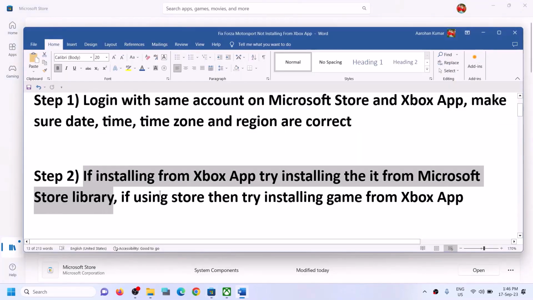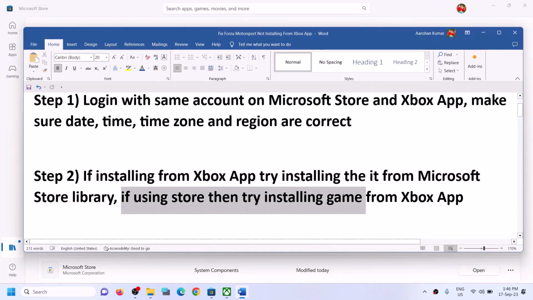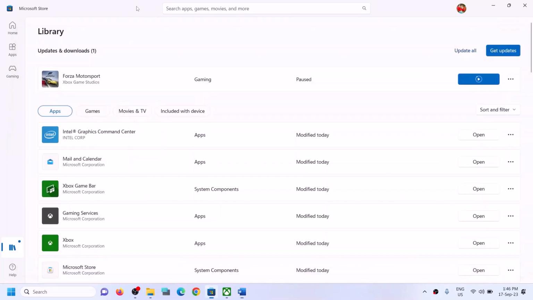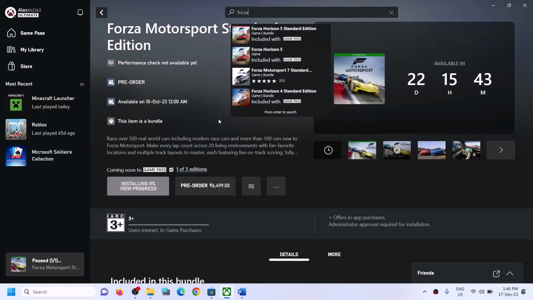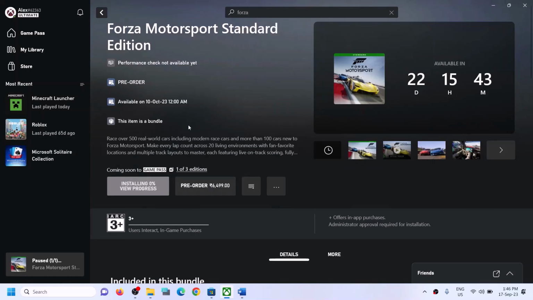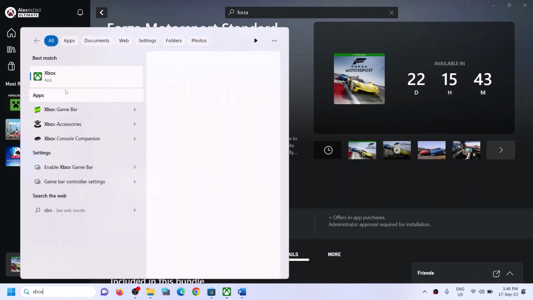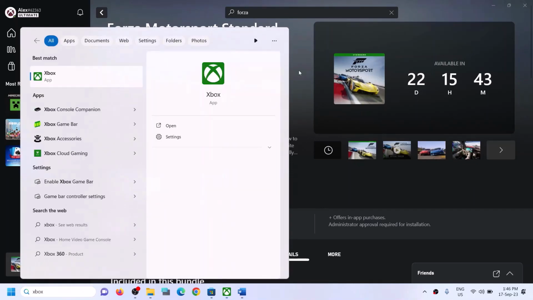Now the next step is to, similarly, if you're installing it from Store, in that case you can install it from Xbox app. Suppose the game is not installing from Microsoft Store, in that case you can go to Xbox app and install the game. You can find the game over here. This is just an example. So you find the game in the list over here and then select the game and then try to install it from Xbox app. Now Xbox app should be pre-installed on your computer. You can open Xbox app and then try to install it.